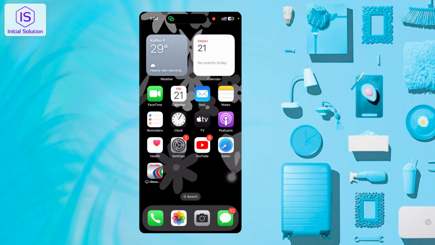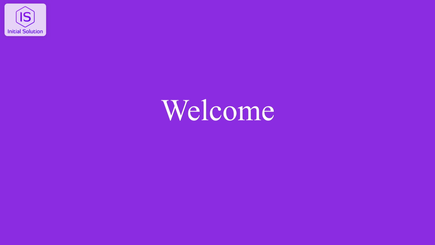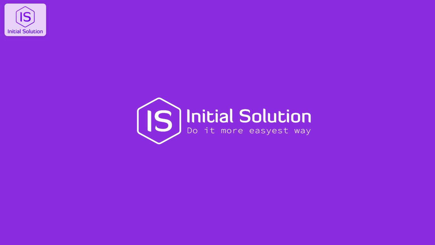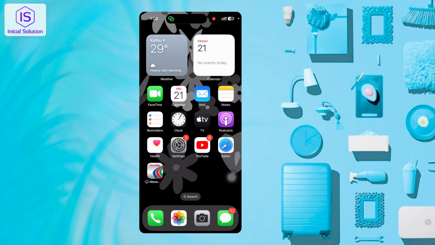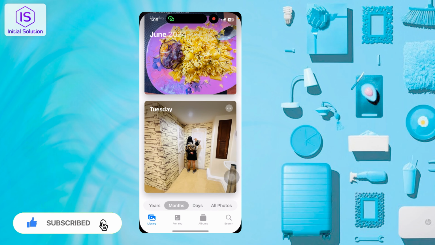All right. So if you want to learn how you can duplicate photos and videos on your iPhone, how can you do it like this? Sometimes we need to duplicate photos and videos depending on your personal needs. All right. So if you want to do it, then you should just go to the Photos options.